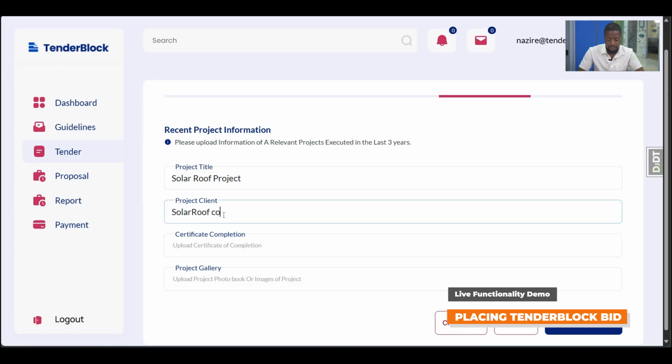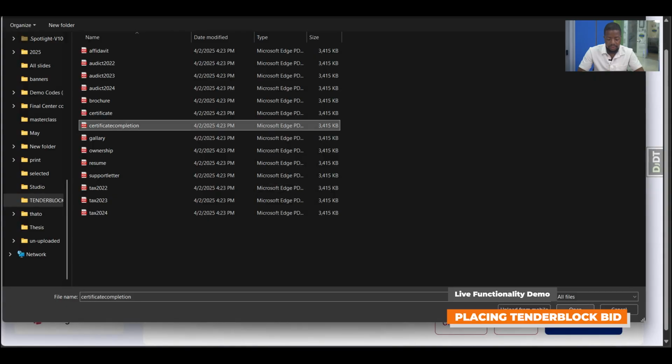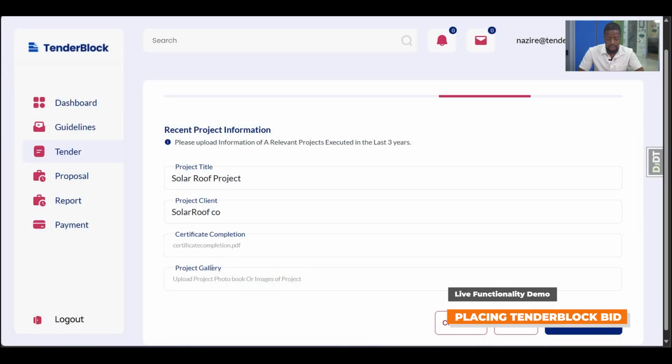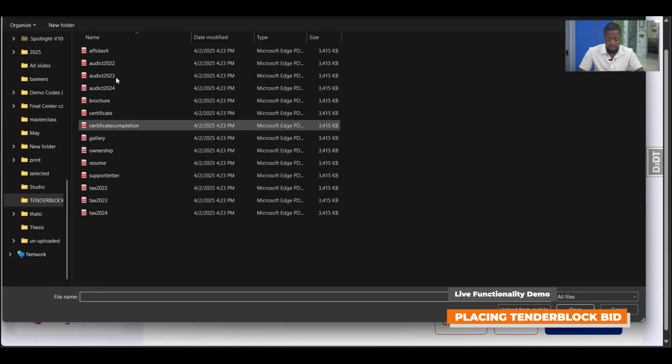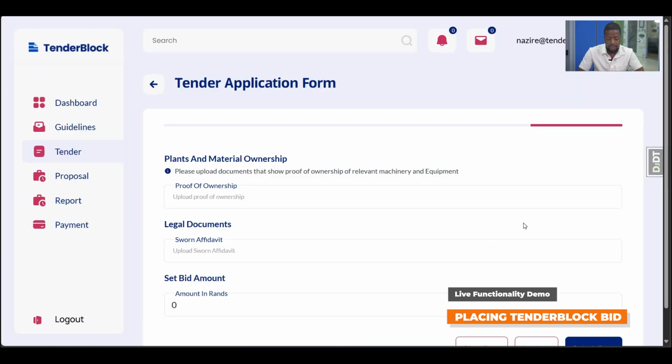And then from there I have to upload the certificate of completion. This is just to show proof that I did actually complete this project. I'll add it there, and then also a project gallery. This is to show off how the project was, for example, showing off pictures of the solar panels. And then after we are done, we can save and continue on to step number 5.